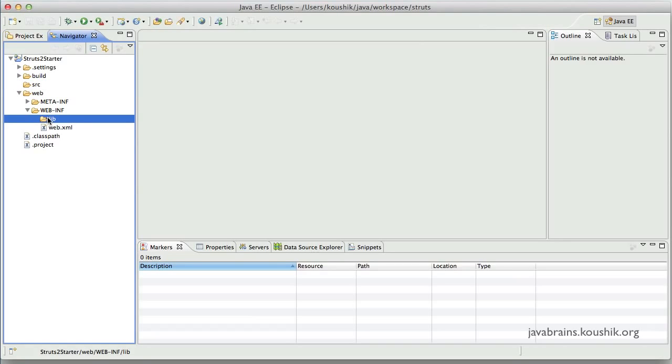Now, the lib folder is empty right now, but we need to add the Struts 2 jars over here so that they are accessible to our code, which uses the Struts framework. So what we're going to do is create our own user library, which uses some of the common Struts 2 jars that we would need, and then we'll make sure that user library is getting added to this lib folder.